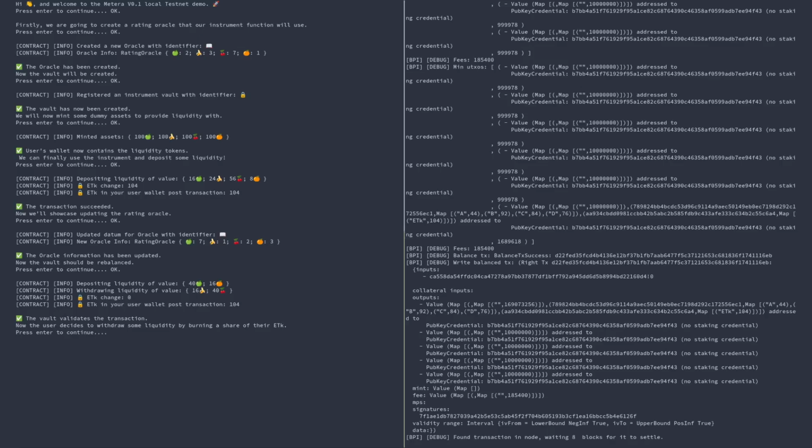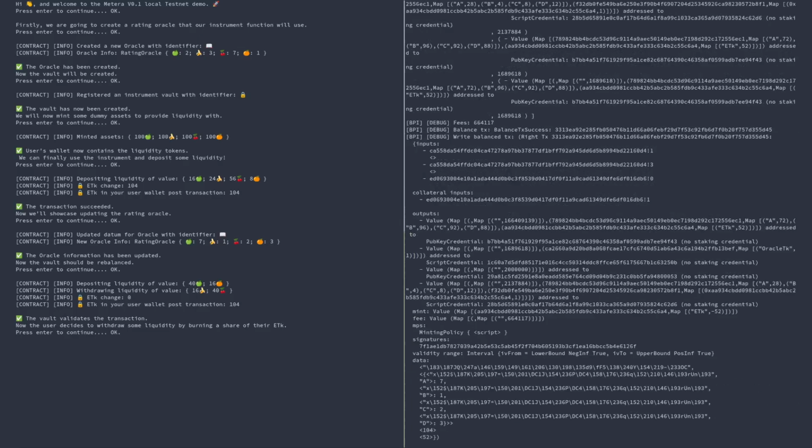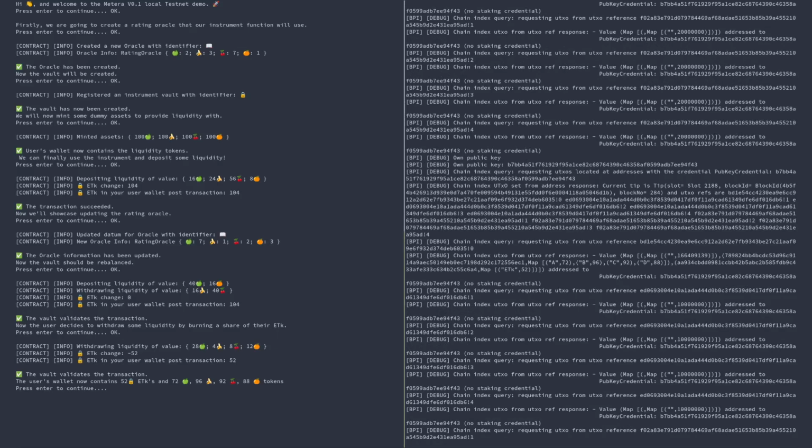The user now decides that they want to liquidate part of their position and withdraw their share of the underlying assets. They decide to withdraw 28 apples, 4 bananas, 8 cherries, and 12 oranges in exchange for 52 of their ETKs. The vault validates the transaction, and the user's wallet now contains 52 ETKs, 72 apples, 96 bananas, 92 cherries, and 88 oranges. This brings us to the end of the demo.